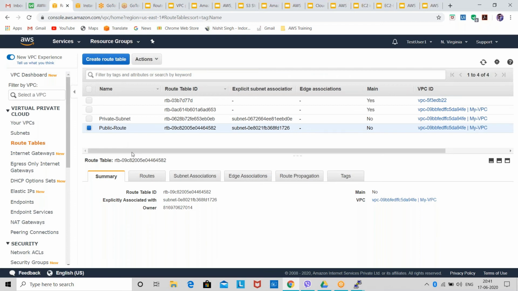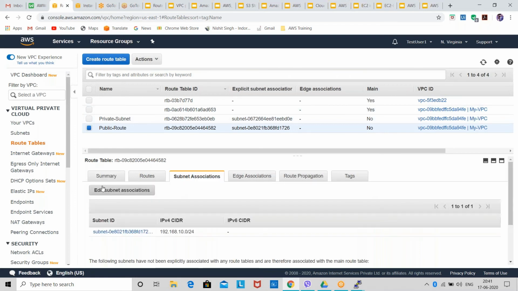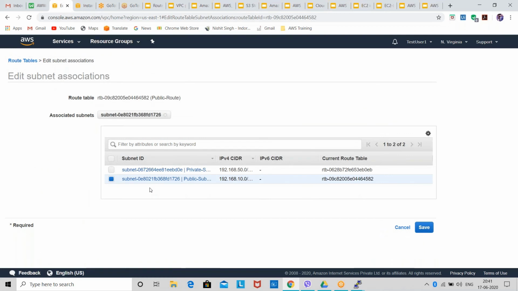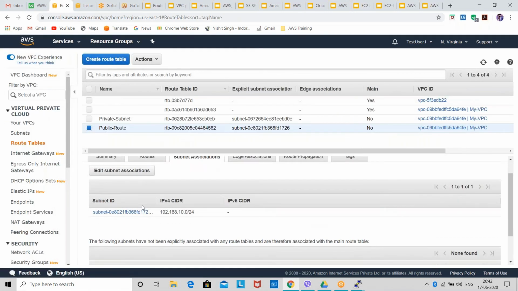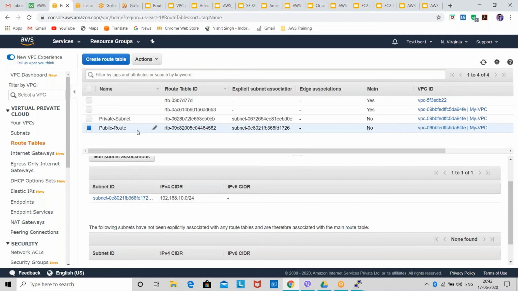You guys have to go to route table. Select the public route table, and then at the bottom you can see multiple options: summary, routes, and subnet association. I'll go into the subnet association. You can see here edit subnet association. I'll go into this, and you can see we have got two subnets, one public and one private. I'll select my public subnet and allow it. Then my public subnet is associated with my public route table.